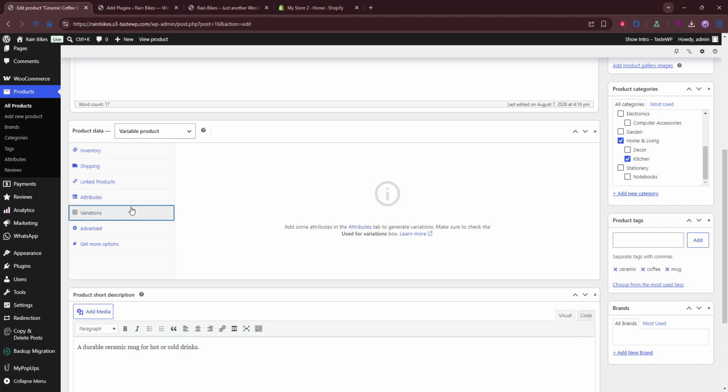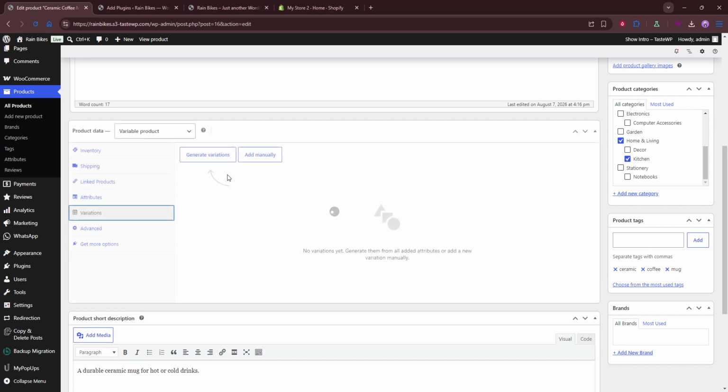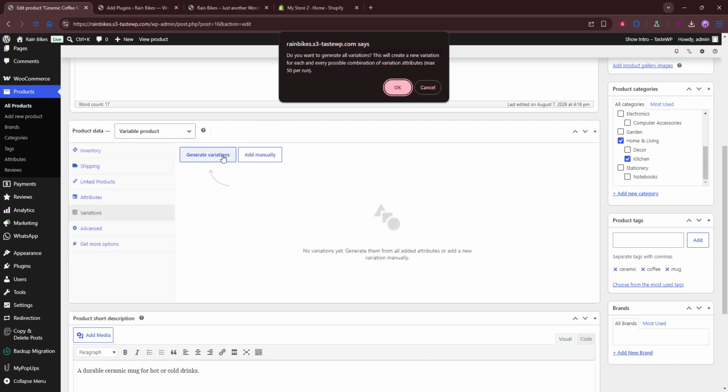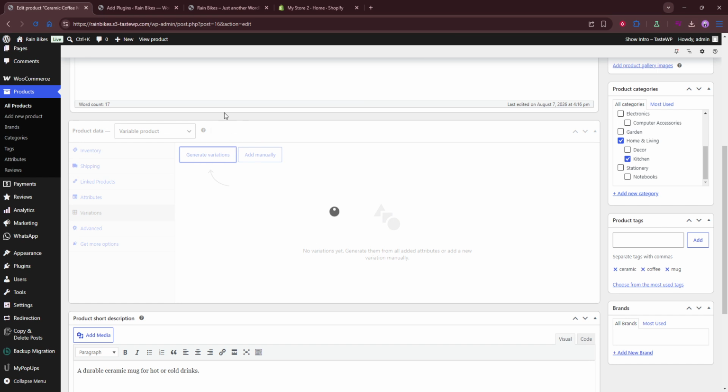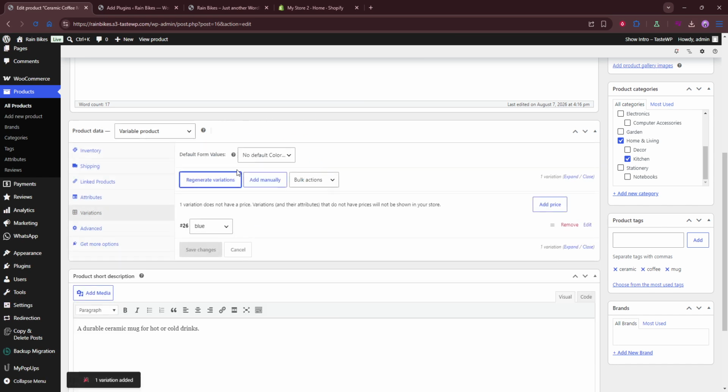Once the variations appear, go through each one carefully. For every variation, enter the price, upload or assign the correct image if needed, add the SKU, and set the inventory details. This is what gives you full control over how each version of the product behaves in your store. For example, one color may have a different image or one size may have limited stock. When everything is filled in, save the variations.